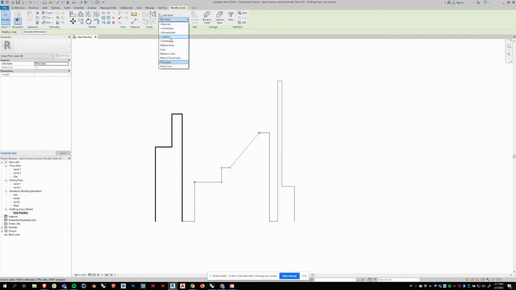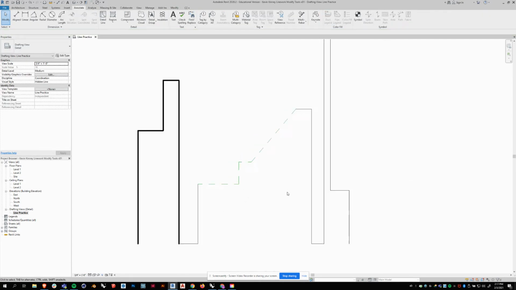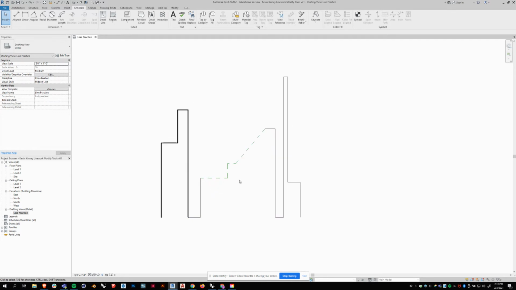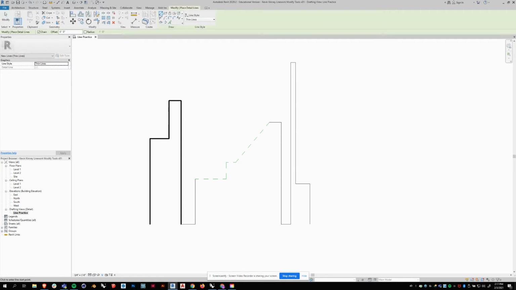I can change it up here to, let's try hidden lines. And look at that, we have sort of a dash line here, although it is green, and that's funky. I can show you how to change that. So now I hit escape twice, back in the detail line. That basically does it for the line tool there.